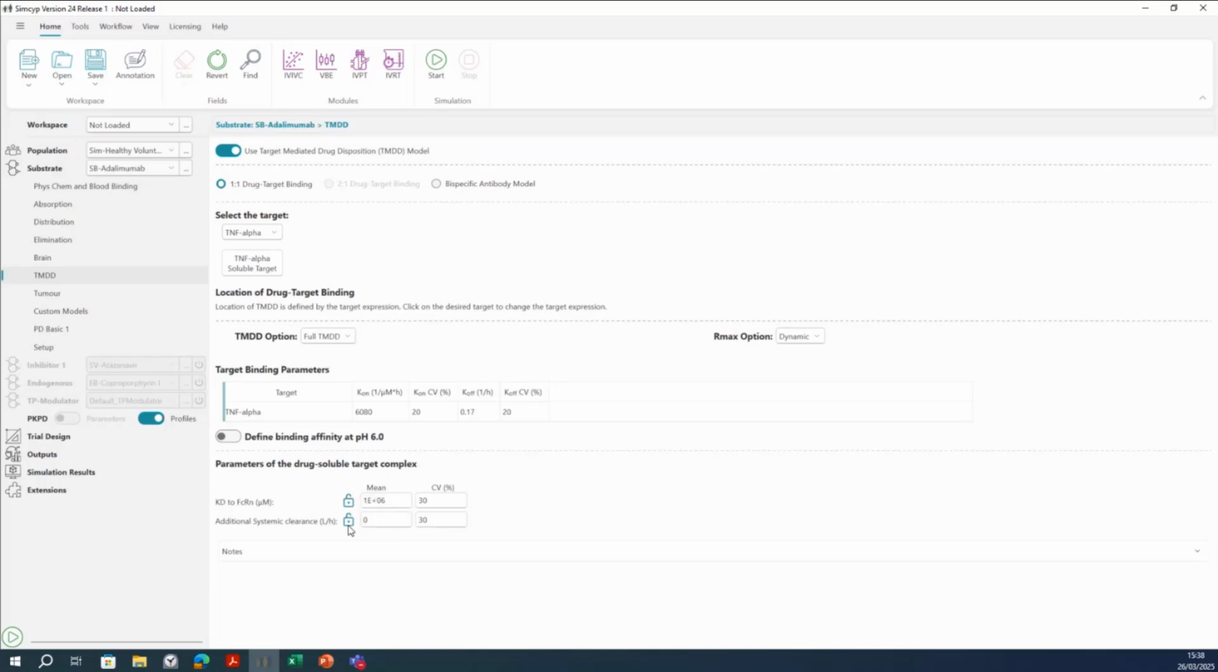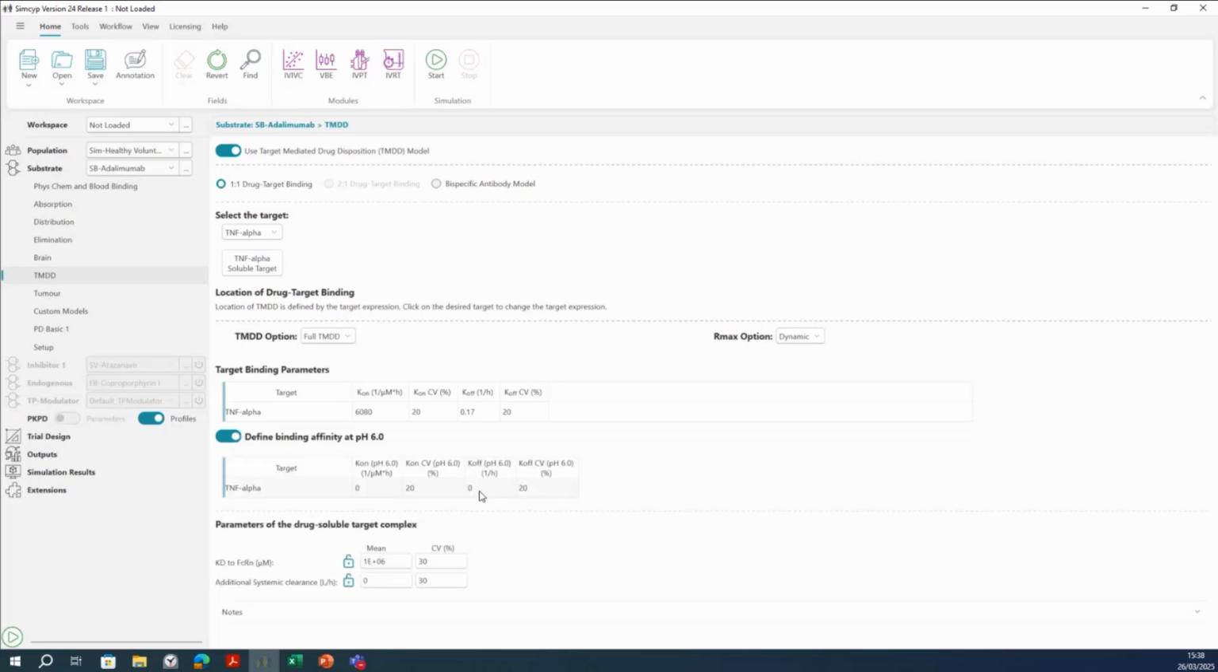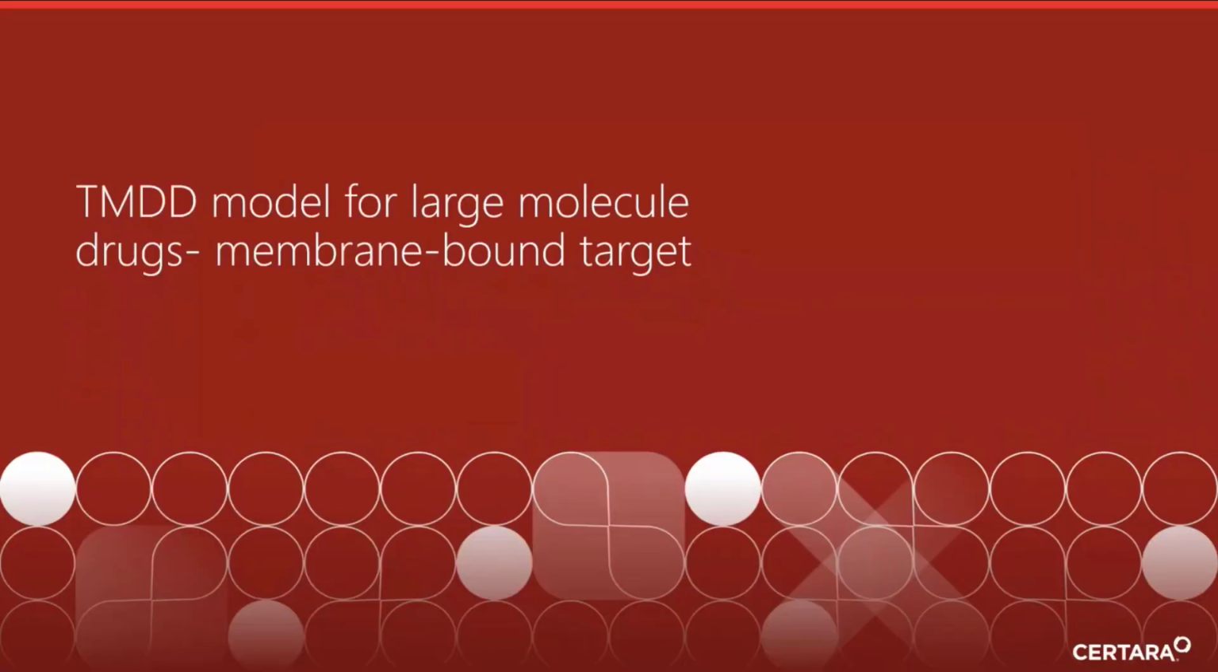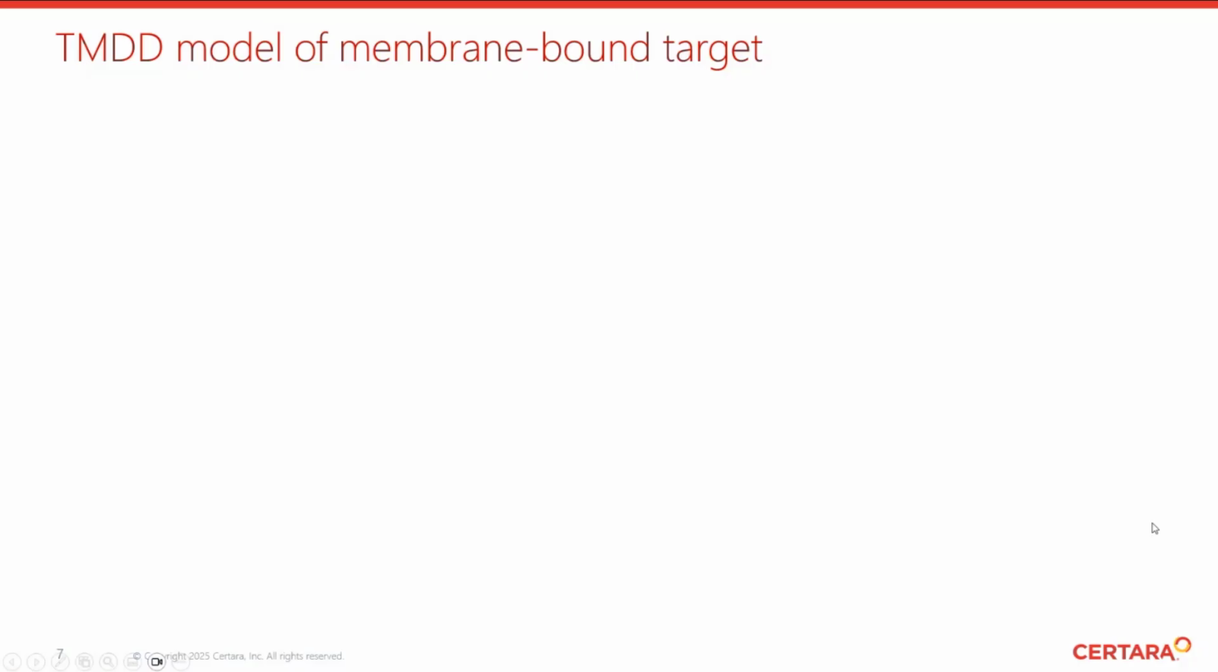So we also provide a user input option. If we activate this option, define binding affinity, we can input a pH-dependent binding affinity for the target. This is for physiologic pH, and this is for the acidic pH. And moving back to the membrane bound target binding.